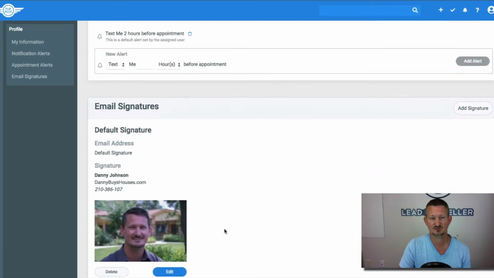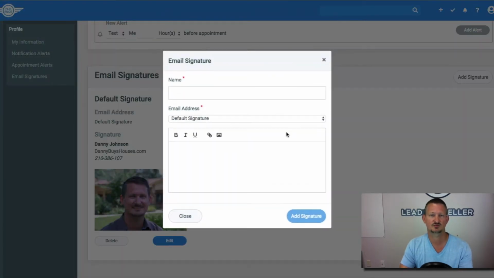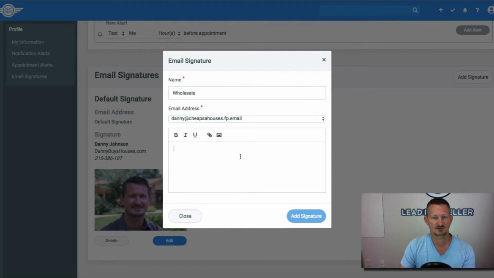We also have email signatures, okay? So we've got this email signature, and what's nice about this is you can have images in there, but you can also set up an email signature for the different emails that you have in the system. So I could do one for my wholesaling, and I've got like a cheap San Antonio houses, and I can do a separate one here, or we can put our different website as a signature on this one.